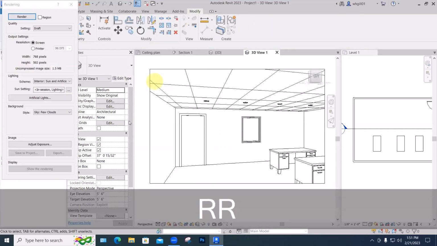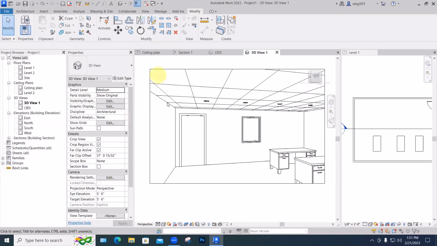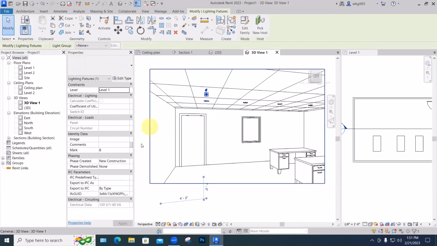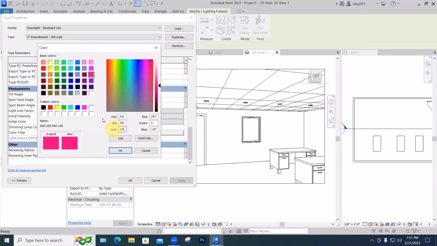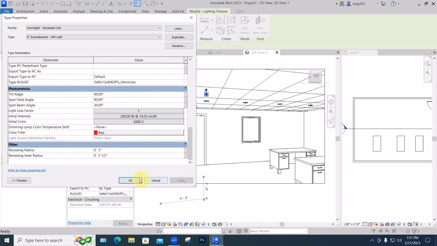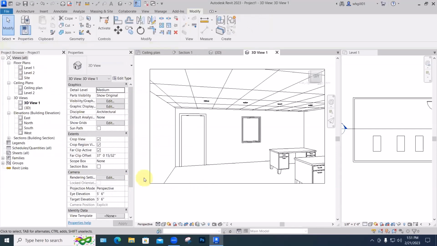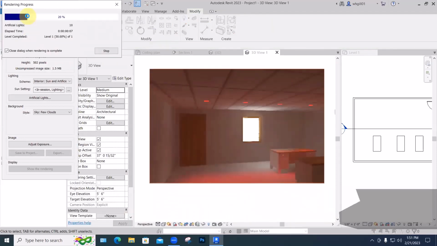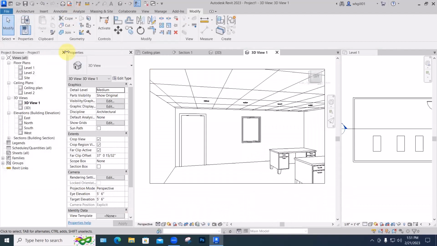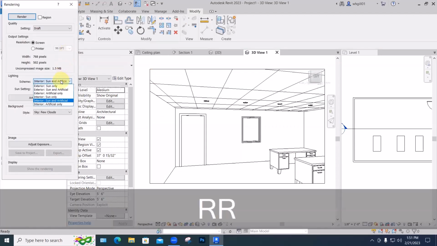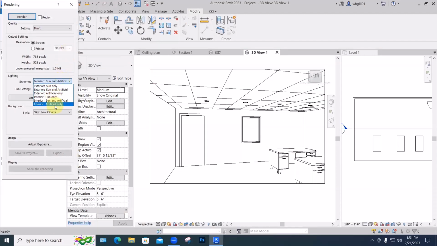So now I need to change these so that they show red light instead of sort of that purple light, right? Edit type. Where did I show? What did I show? There's a lot of blue in there. Let's pick the same color and apply. Okay. Ooh. Okay. And so now we need to. Yeah, I'm just going there. Artificial only. Render.